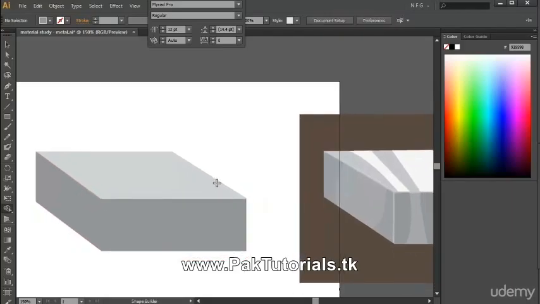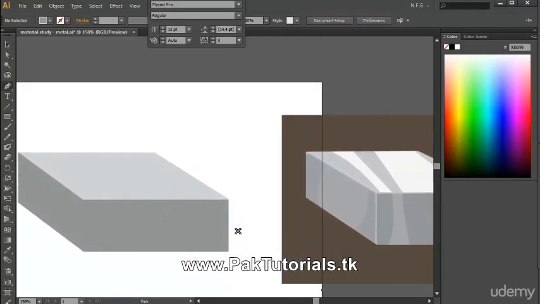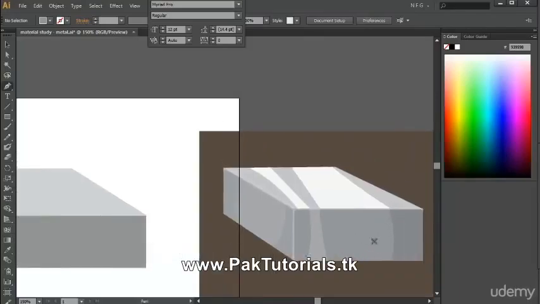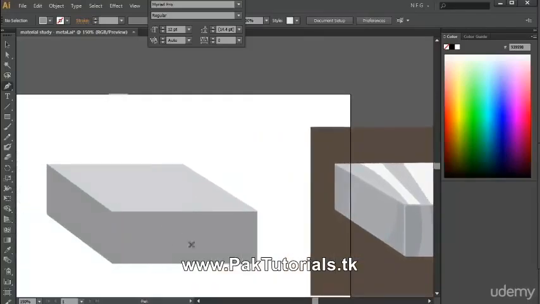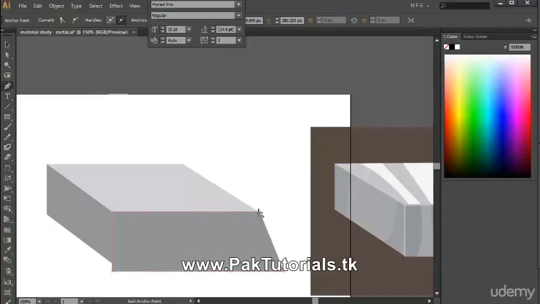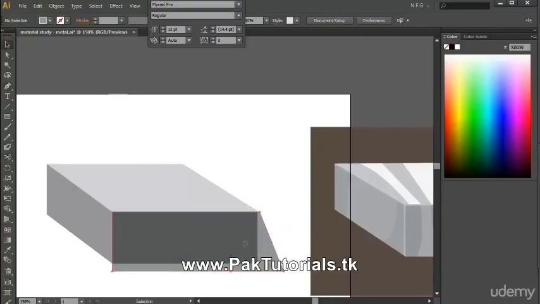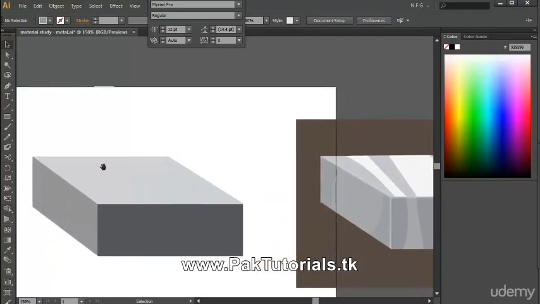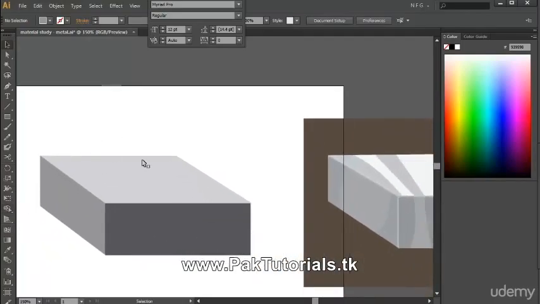Okay. Then I'm going to draw the dark part right here, like you see in this one, so that we can finish our basic block. I'll start right here. As you can see, I'm pressing Shift as I'm creating the lines so that I can have perfect straight lines. For this one, I'll turn this into multiply, select this shape and the base shape, and remove the excess again using the shape builder tool. Okay, so now we have our base block right here.